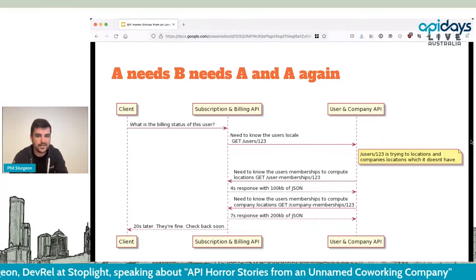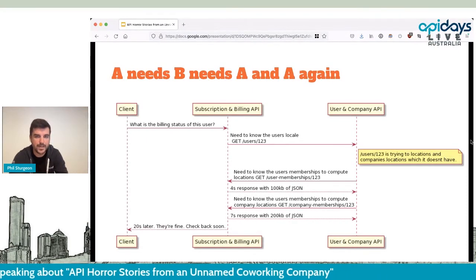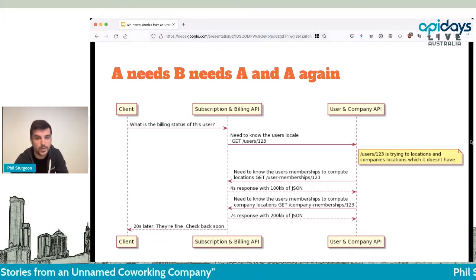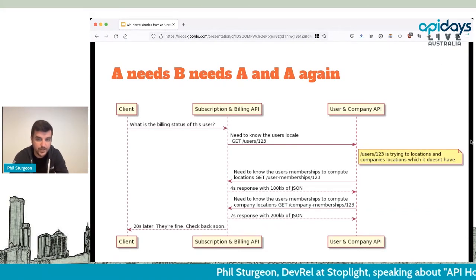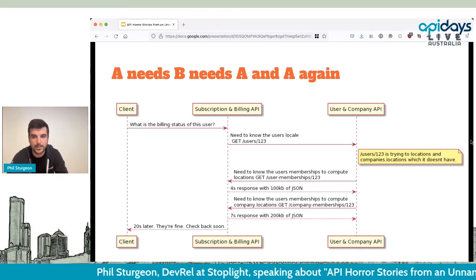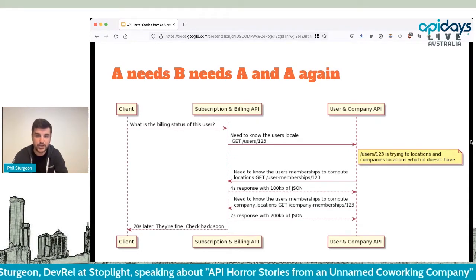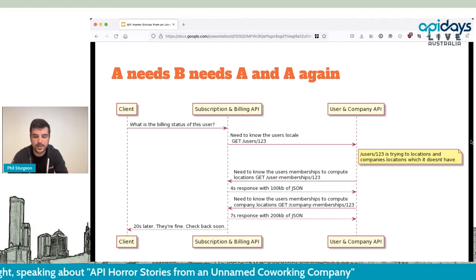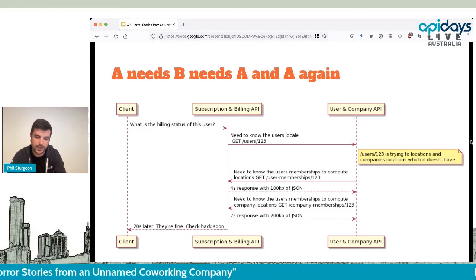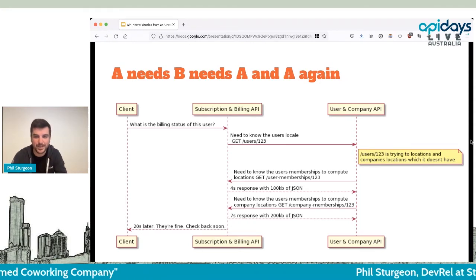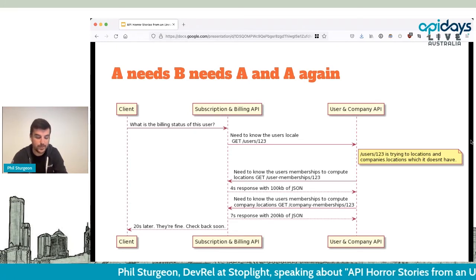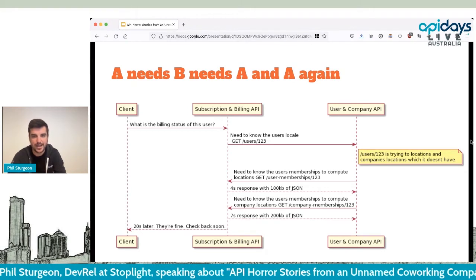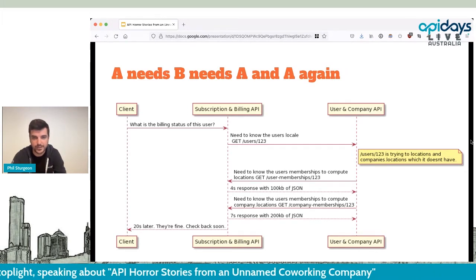That meant that whenever a client made a request to subscription and billing, it might look for some basic information like the locale, like this one little line that says en-GB. If they just want en-GB, they're having to get the entire user resource, which is going to the user and company API to solve it. But because that information has been jammed into the response by default, user and company isn't in control of which locations and subscriptions. So it has to go back to the subscriptions API. And that makes two requests, one to get the user's memberships and find their locations, and one to get the company's memberships to find their locations. And those responses were pretty slow on a good day. It might take 20 seconds to put all that stuff together.